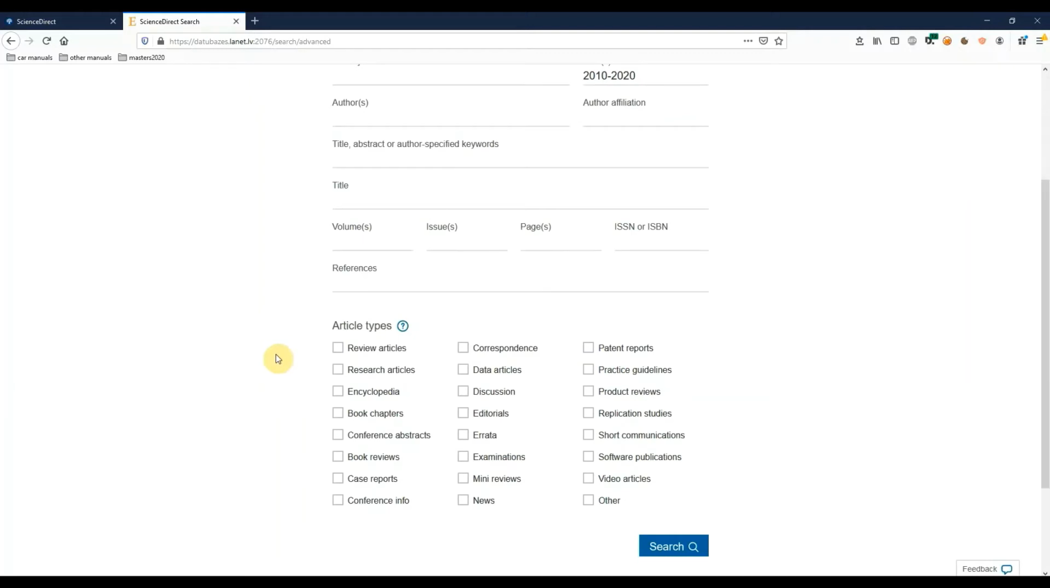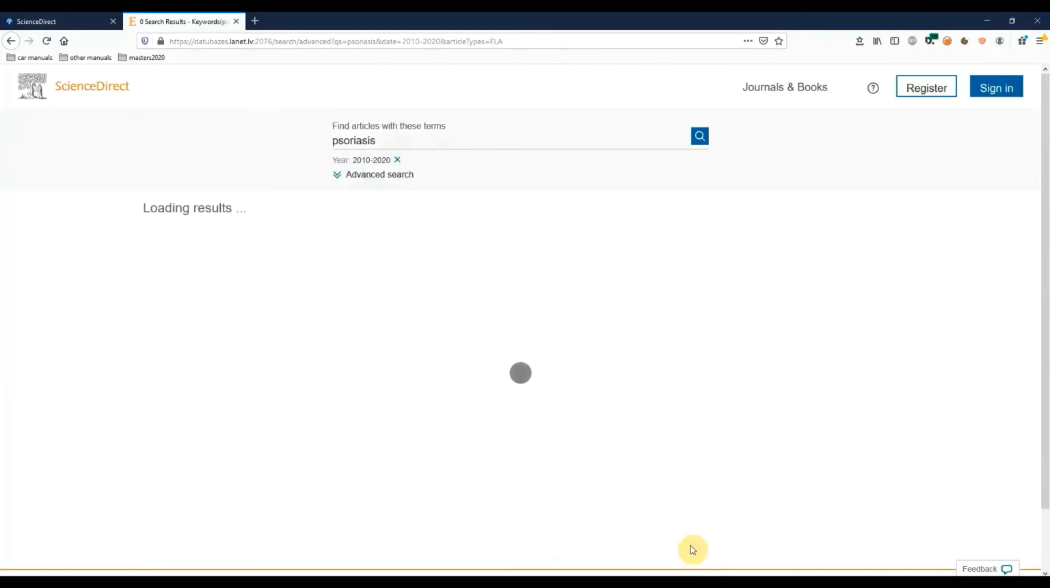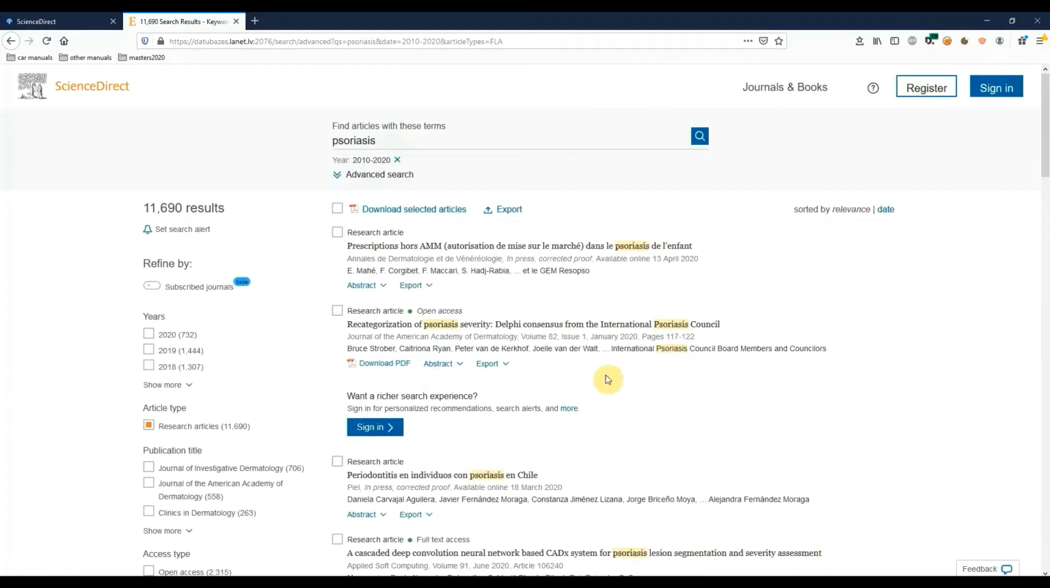And here below we can select what kinds of materials we want to search. For now, let's select only research articles, but as you can see, there is a wide range of material types. Let's search. So we still got pretty much of results, more than 11,000. So to narrow the results, I suggest you use filters on the left side.